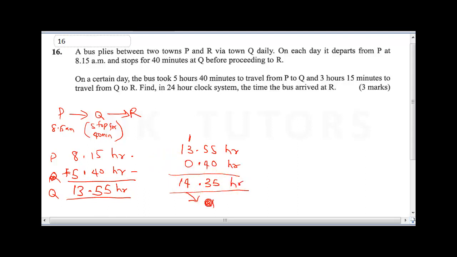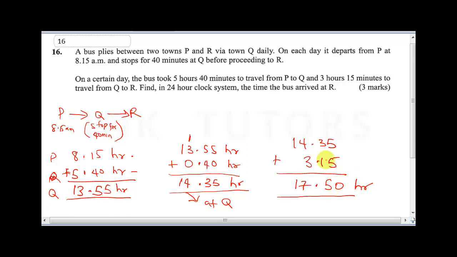This point is at Q. Then to get the time at which it will arrive at R, we're going to add 14:35 and we're going to add 3:15. So this will give us the time it will arrive. Adding this up, 35 plus 15 is going to give us 50 minutes. 14 plus 3 is going to give us 17. So the bus is going to arrive at 17:50, and this is likely going to be in the evening. So this is the final answer.